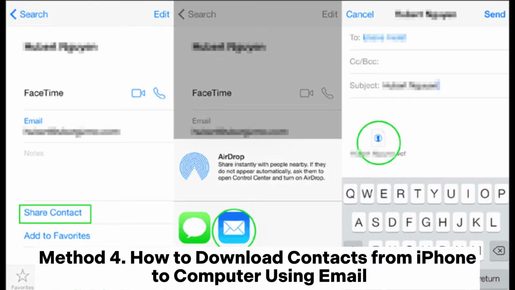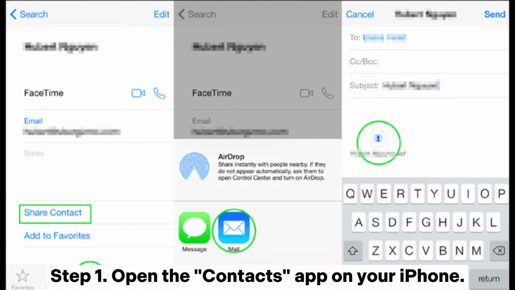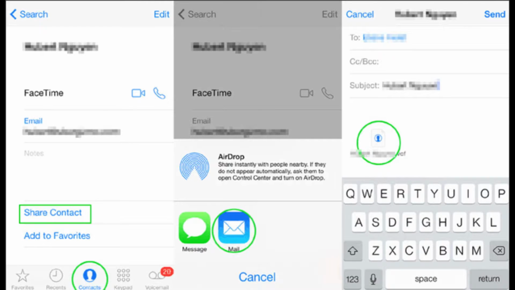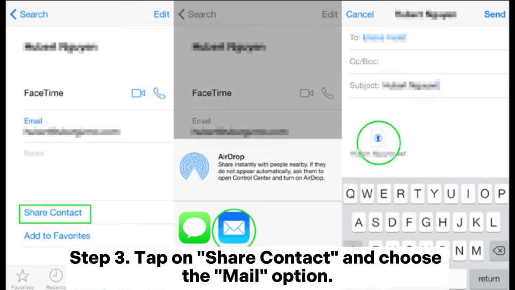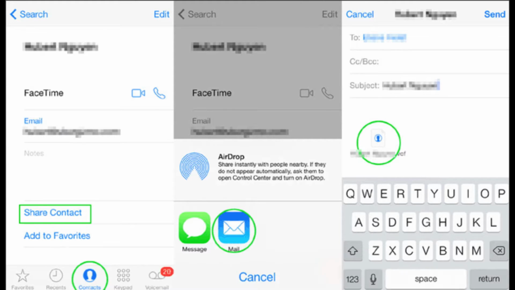Method 4. How to download contacts from iPhone to computer using email. Step 1. Open the Contacts app on your iPhone. Step 2. Locate and select the contacts you wish to transfer from your iPhone to your PC. Step 3. Tap on Share Contact and choose the Mail option.